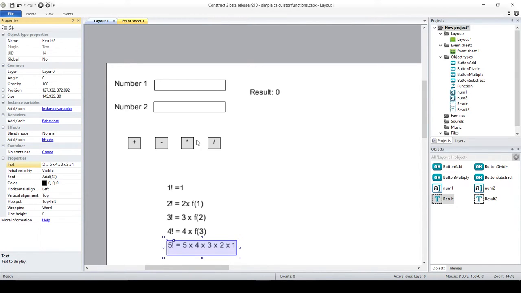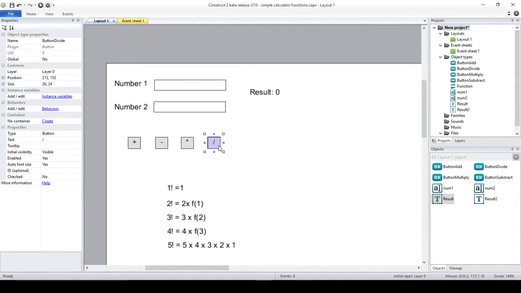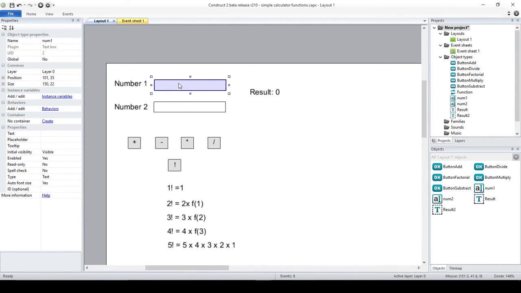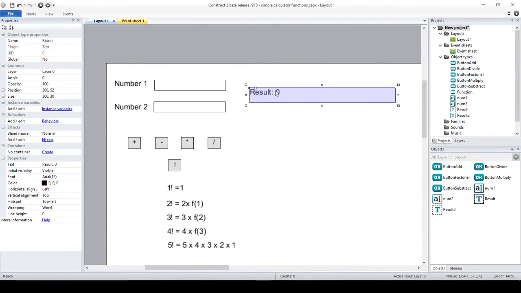So how do I do that? In this example, first I'm going to add the symbol that we did. I didn't want that. I actually want to clone this object. So I'm going to put it here, and I'm going to change the symbol and call it button factorial, okay? Since we don't really need two numbers, I am just going to use number one. Whatever the player puts here, I'm going to try to calculate the factorial and put it here on the result.